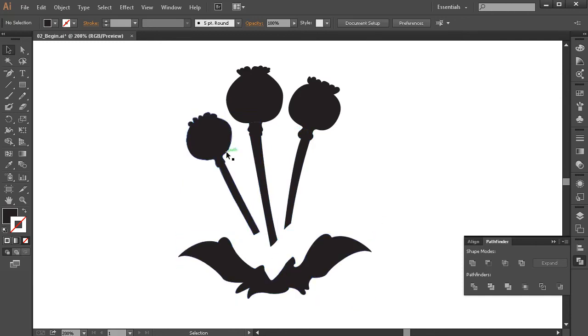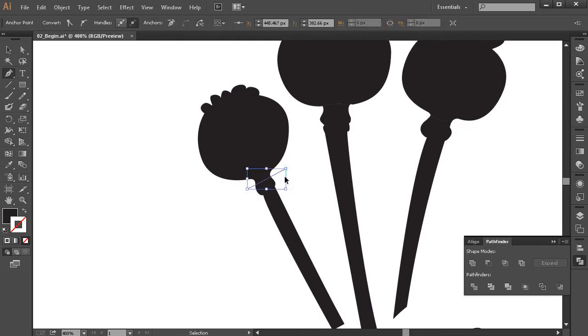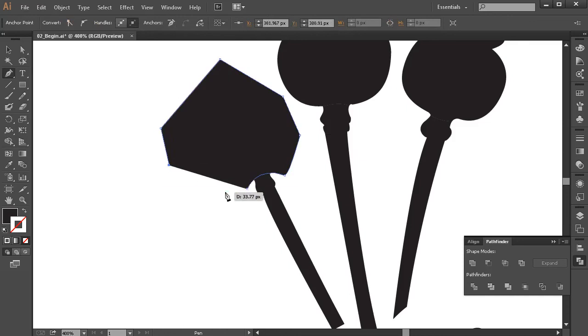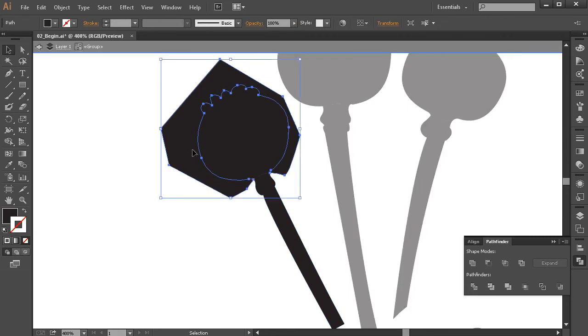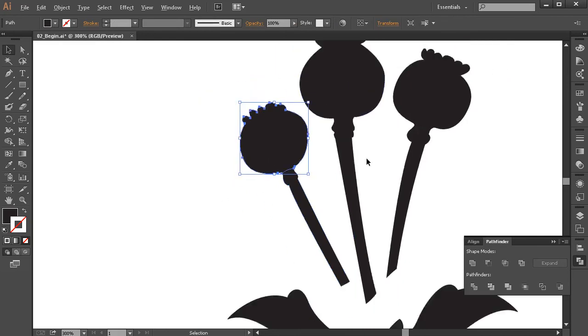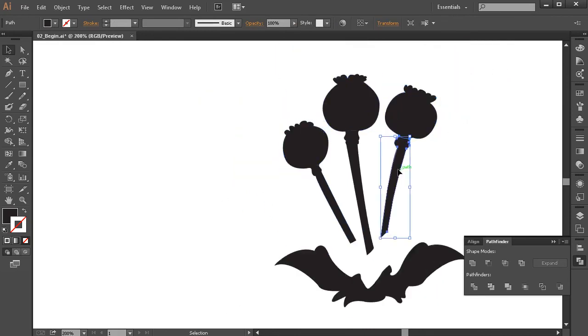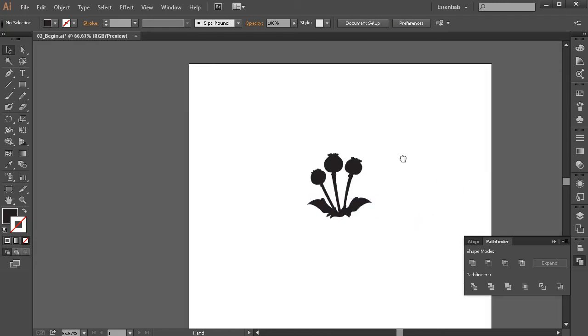And then the only one we have left to do is this last bud right here. Really, really quickly, just finish that off. And there you go. And then we'll ungroup it, Control-Shift-G. And now we have all the buds, all the stems, and the leaves. And then you can just move that back up into place and you're good to go.